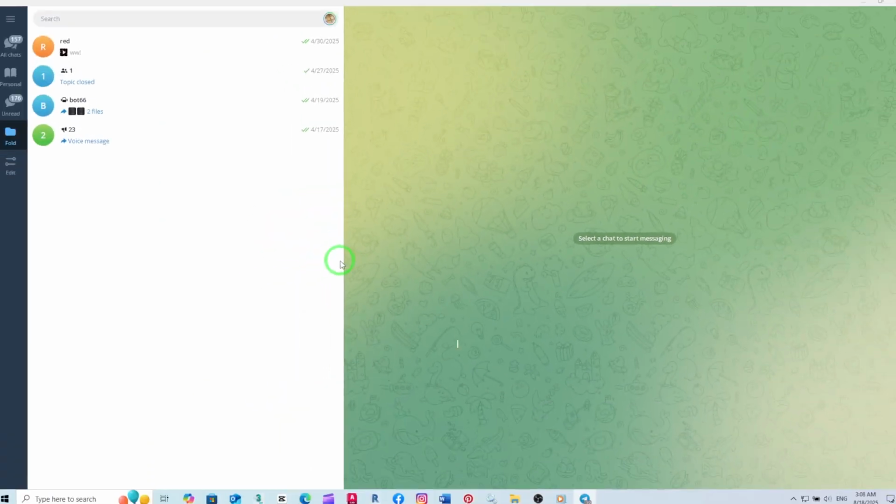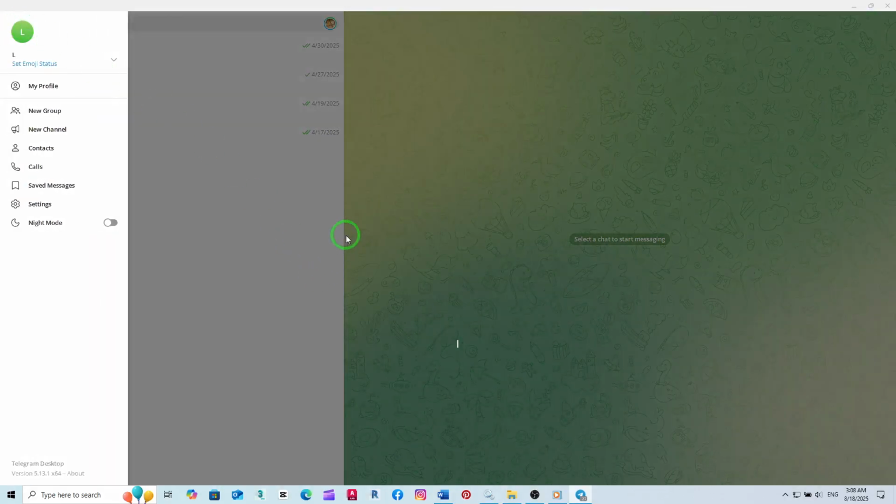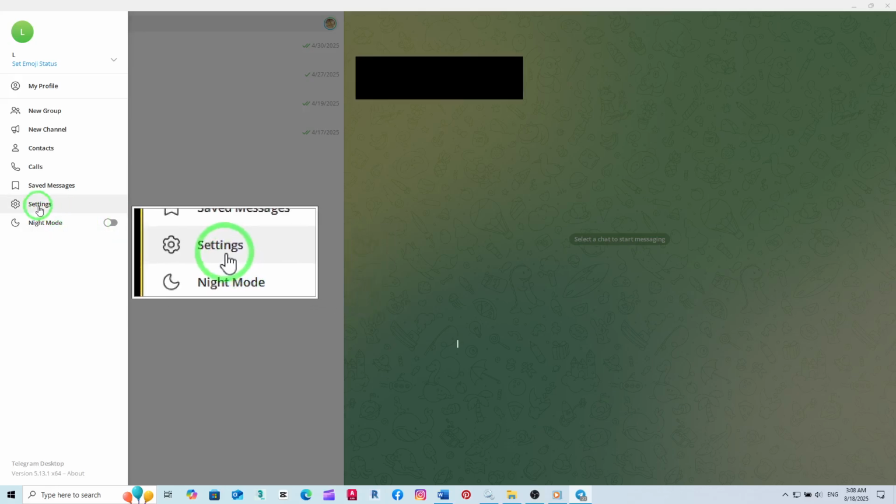Once Telegram is open, look toward the top left corner of your screen. You'll see 3 horizontal lines. This is often called the hamburger menu. Click on these lines to open the main sidebar. Here, you'll find all your navigation options.